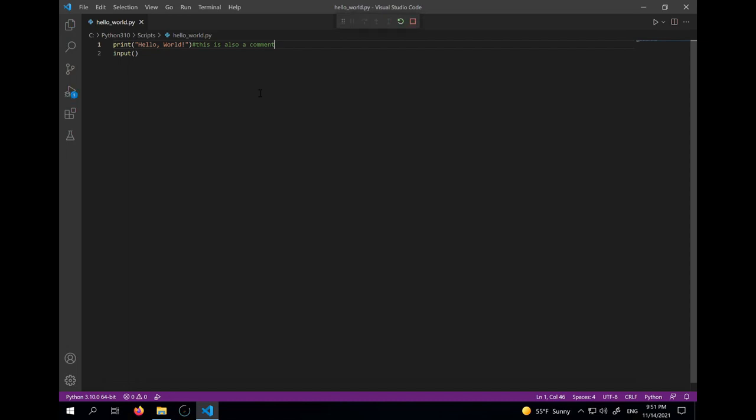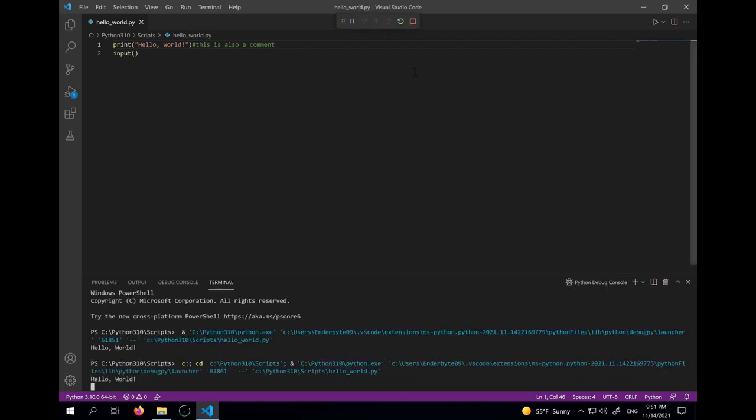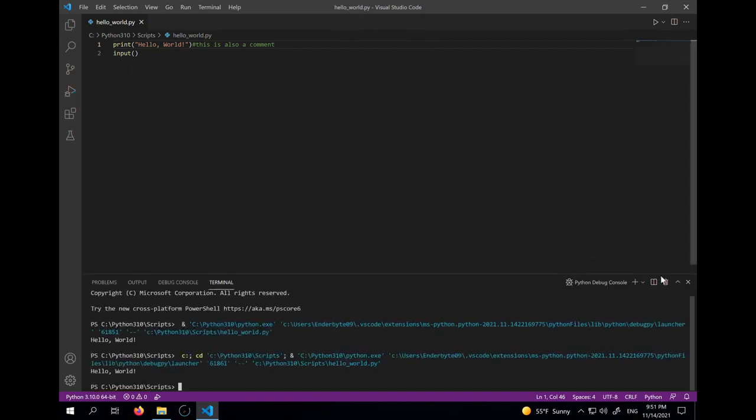Comments can also be put at the end of any line of code. This also does not affect how the code runs.